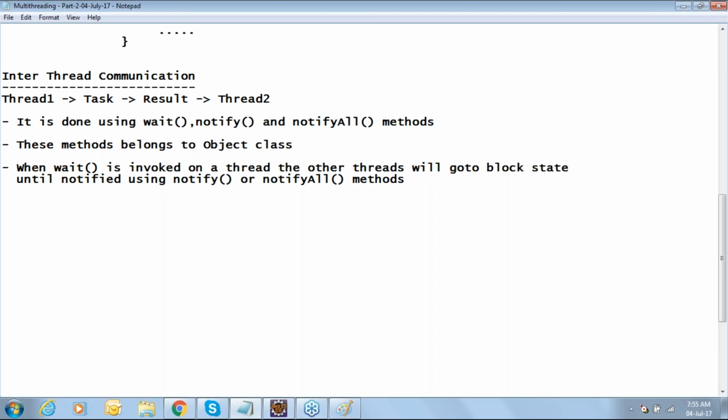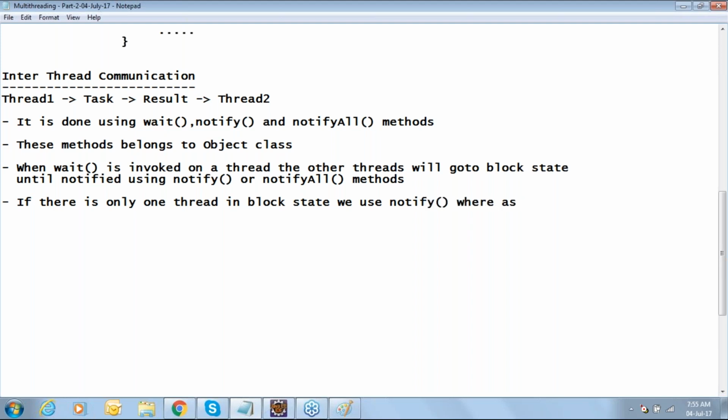Then the difference between notify and notify all is very simple. If there is only one thread in block state, we use notify. If there are multiple threads in block state, we use notify all. Very, very small difference.